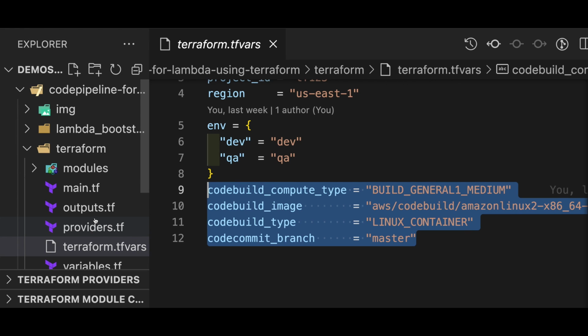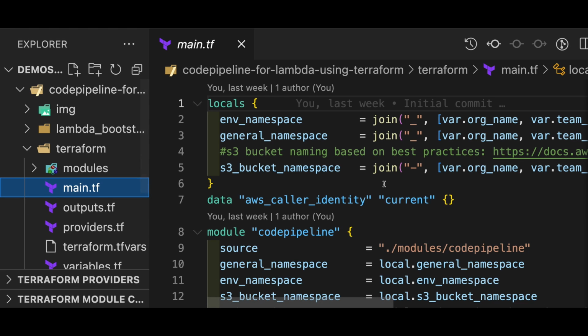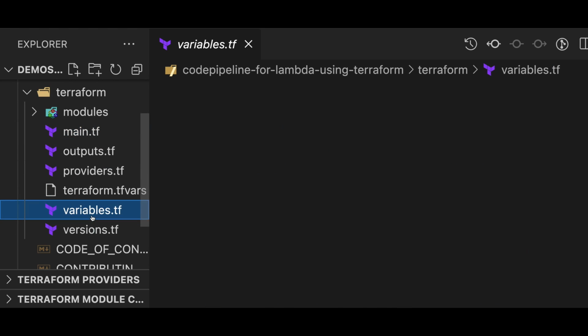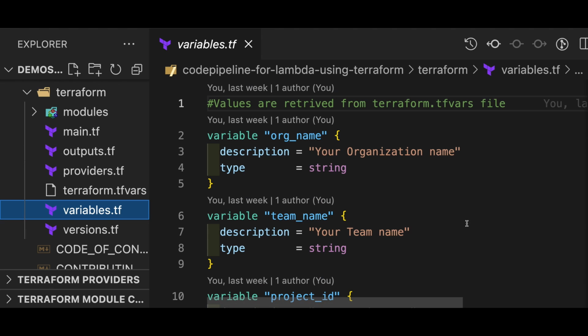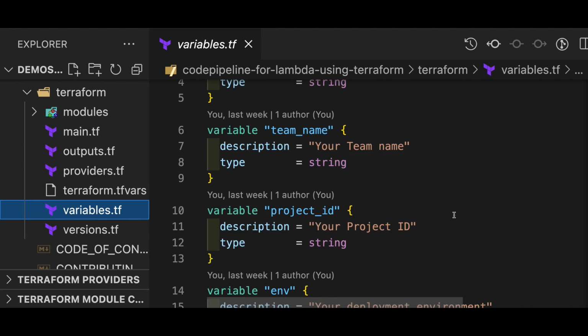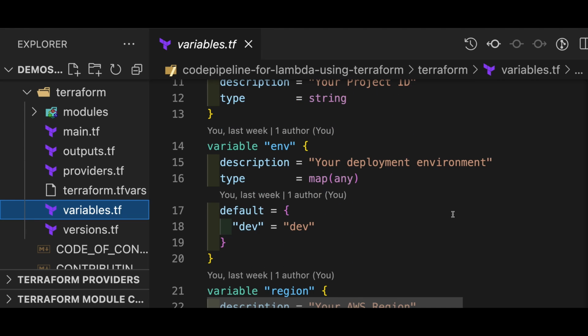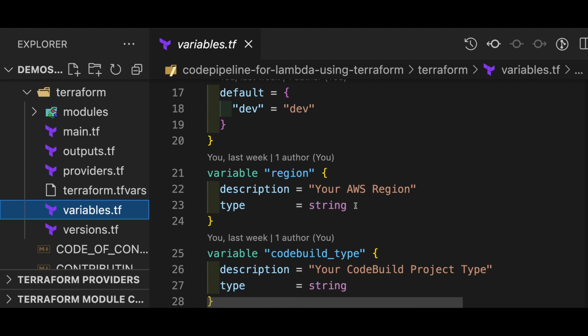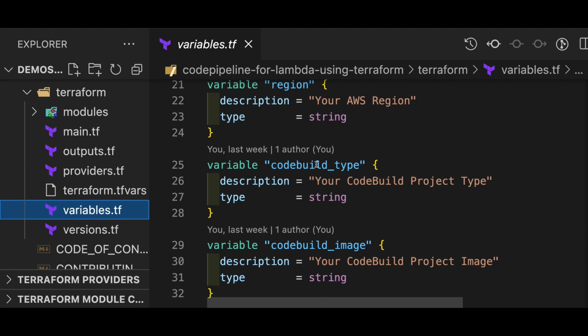So let's go to the actual main.tf. Before we go to the main.tf, let's go to the variables.tf and see how it looks. Here I'm just putting the variable type string, team name, project ID, environment, and a few other things which we are required to have in our CodeBuild project. All right, let's go to the main.tf.